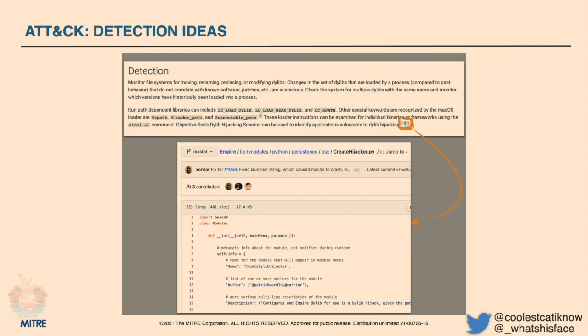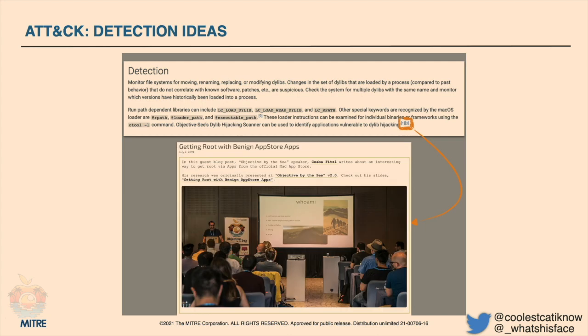And again, bringing it to defenders, we give a series of detection ideas, ways that defenders might be able to actually see this technique being done on their network. And again, some of those detection ideas are coming from very familiar places.